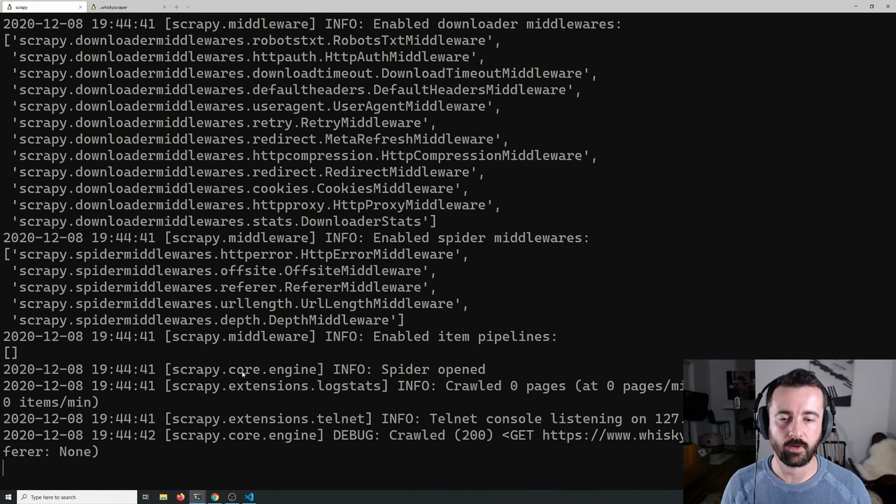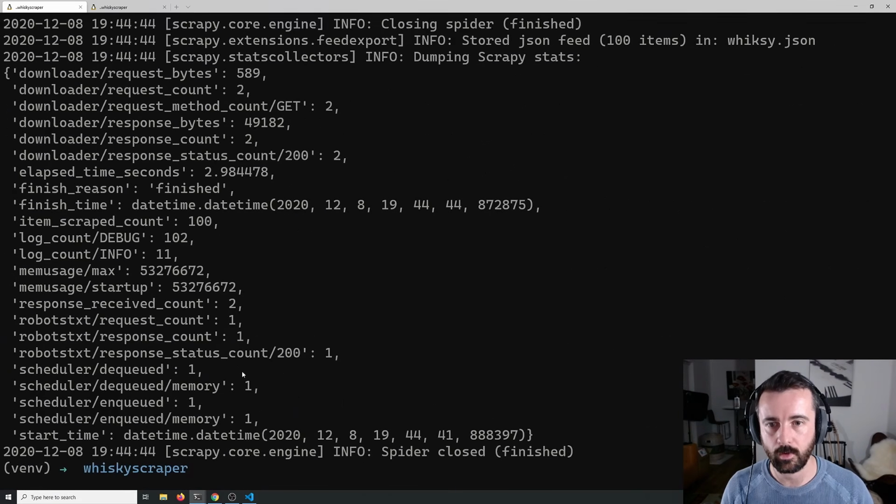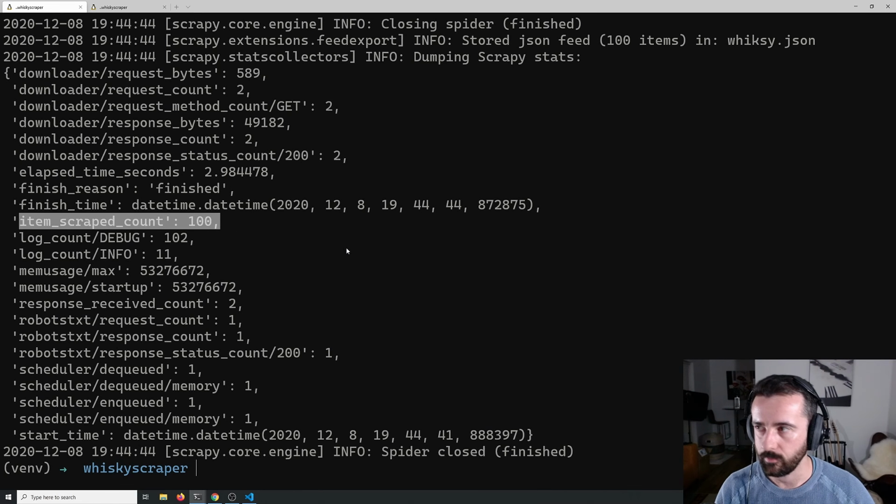So the cool thing about Scrapy is that you can run it like this. You don't have to write your own output. It's all built in for you. That's the benefit of the framework. So we can see all the output information here, and we have an item scrape count of 100, which is exactly what we were expecting.